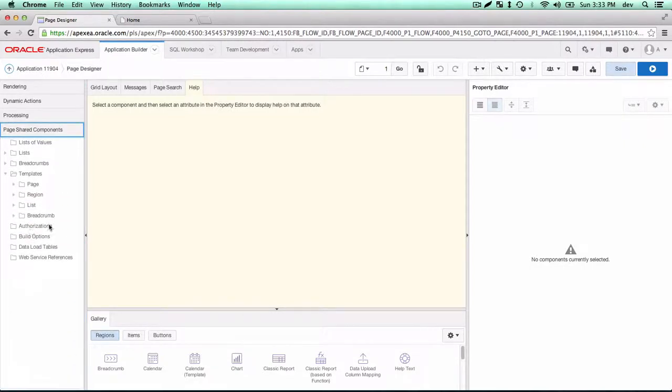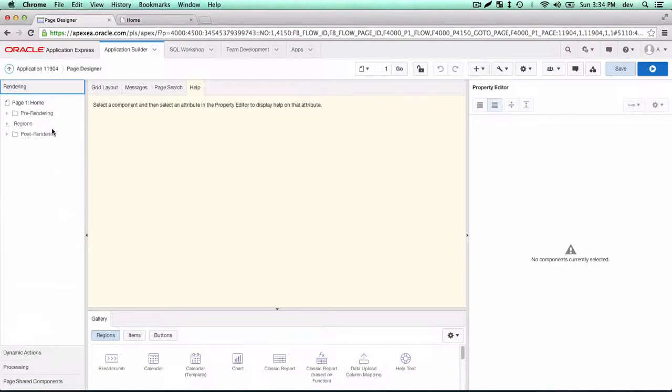And then we have shared components. Now, shared components are special. They're components that are shared across the different pages and even across different applications sometimes. And so we'll see what shared components are in a bit.